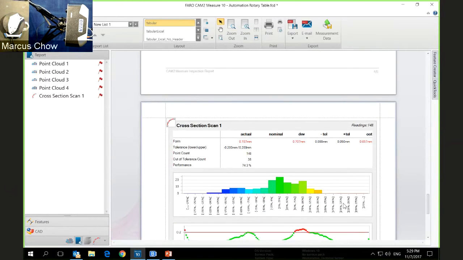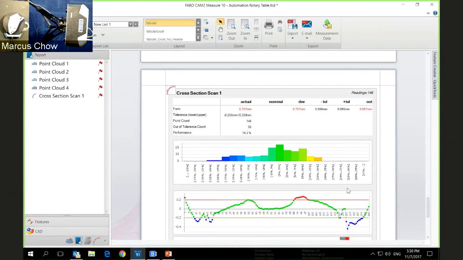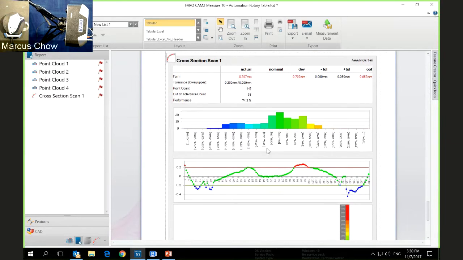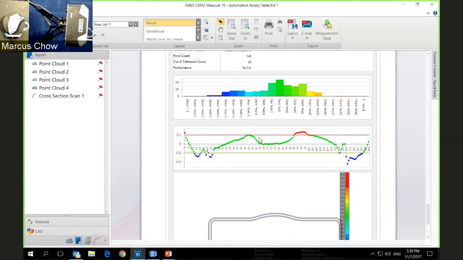And we also get a cross-section scan automatically done. I will show you how the cross-section scan is performed later. But just note that this can be programmed in as well.